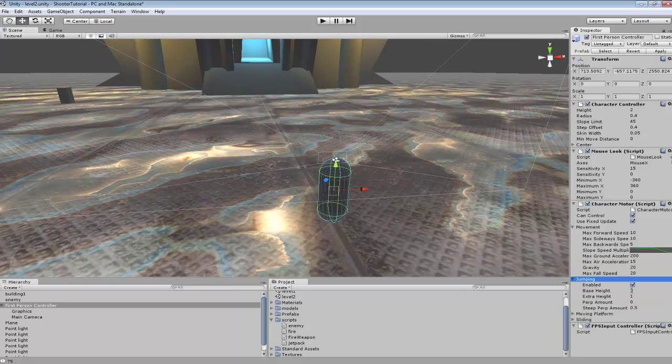Then we have jumping, and you can enable or disable it. Base height, how high you can jump, and extra height. That might be for a double jump. Not too sure. These other settings, yeah, I'm not too sure about those either. But it seems like I only need to adjust base height to get what I want.